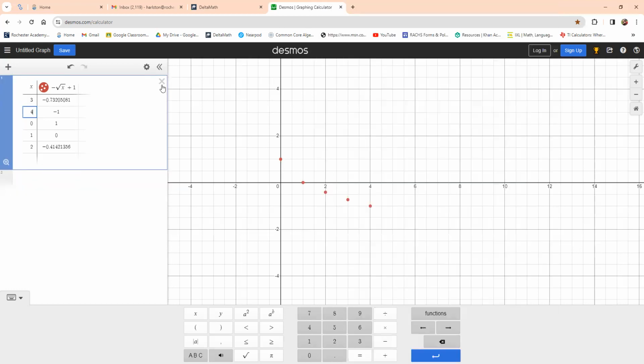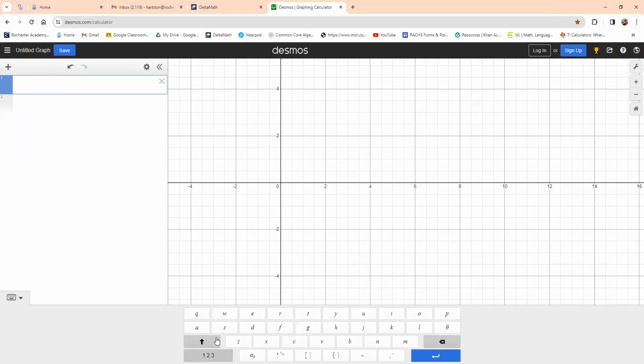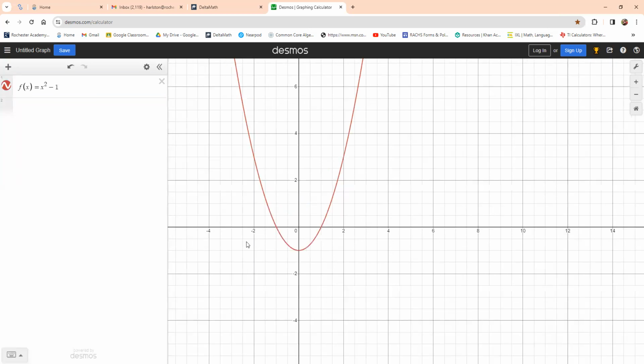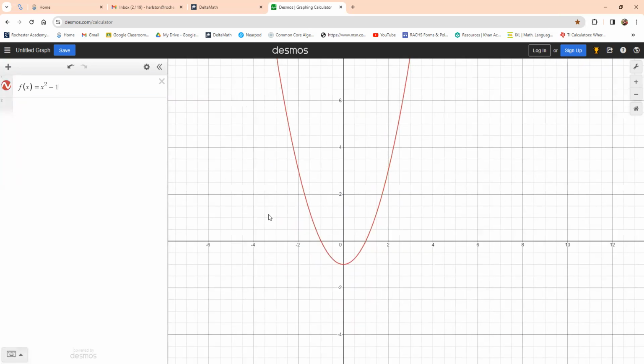So boom, I'm going to get rid of these, and now my first one is going to be f of x. So I'm just going to come here to the ABC key, get an f, go back, use parentheses, x inside, and then it's going to be equal to x squared minus 1. All right, so here's my graph. I'm just going to grab the paper, move it over so I can see it a little better.